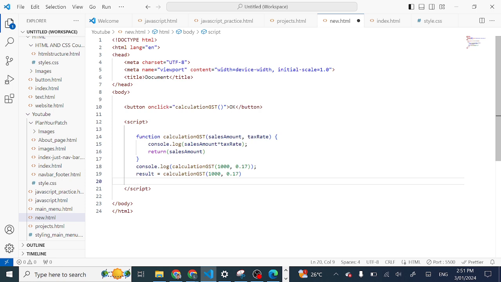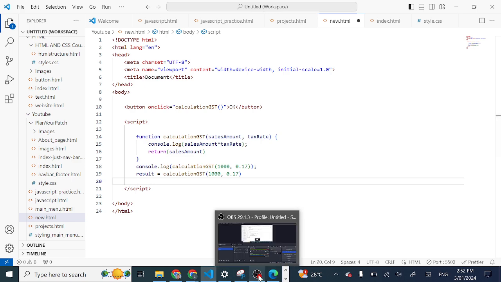Okay, so that's pretty much how functions work. And as I said, you'll be using them a hell of a lot. So make sure that you're doing all the practice required and finishing the activities at the end of the web page. Okay, good luck, and we'll catch you in the next lesson.